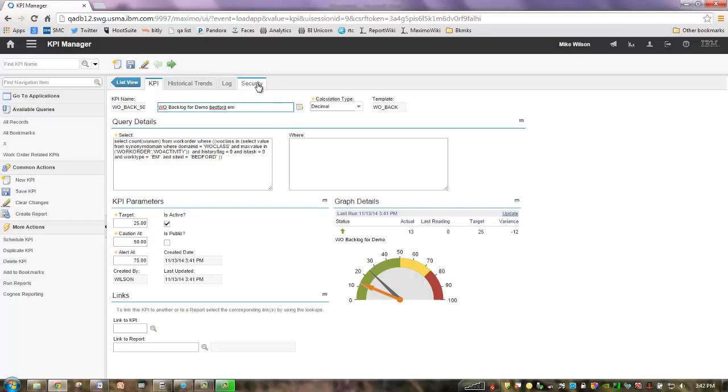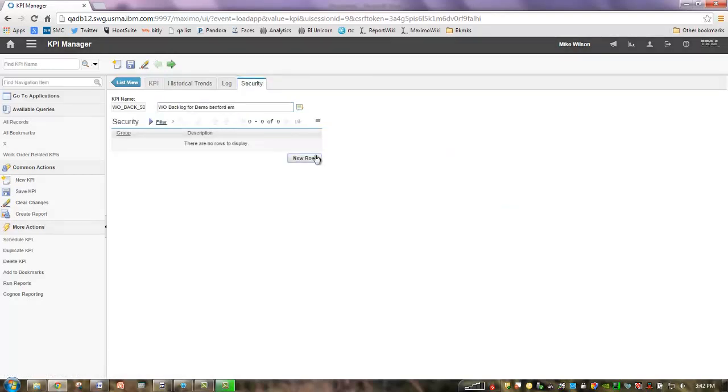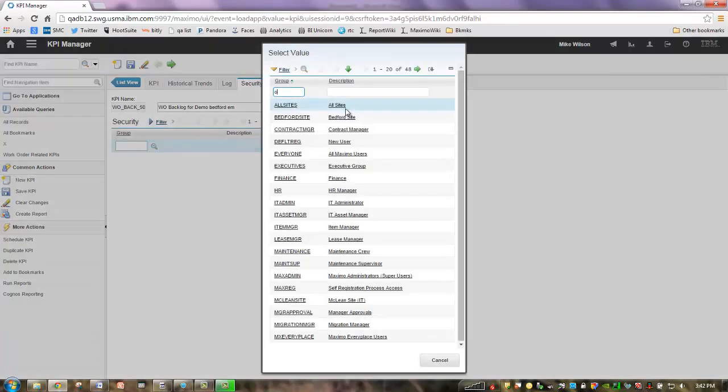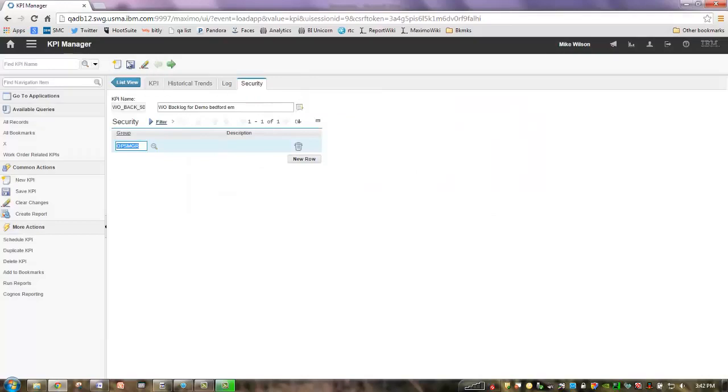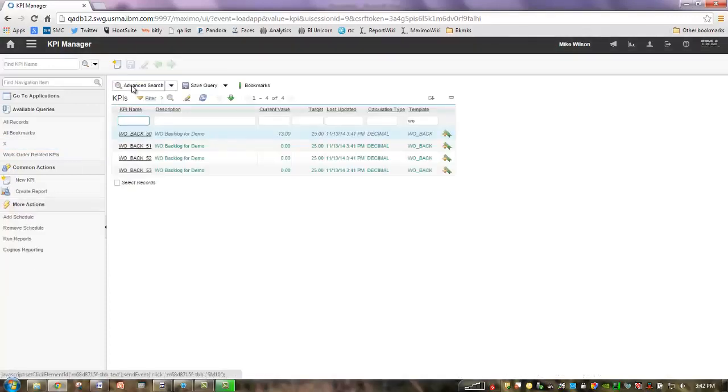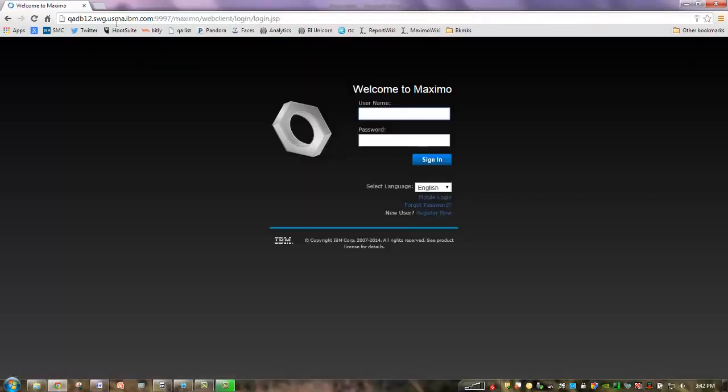Now I'm going to make this available so I can show what the end user would actually see. And let's make this available for an ops manager who just happens to be Mr. Nolan. And I'm going to save that. So you can see how quickly I can now navigate and give all the security access, all this different access that's available. Let me sign out of this and let me sign in as a different user.